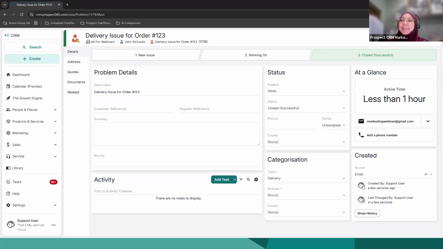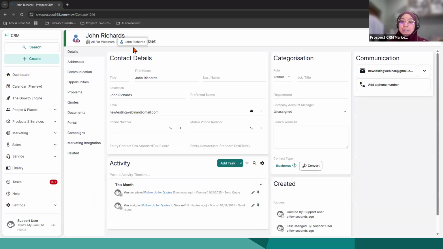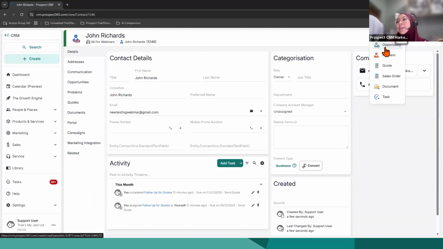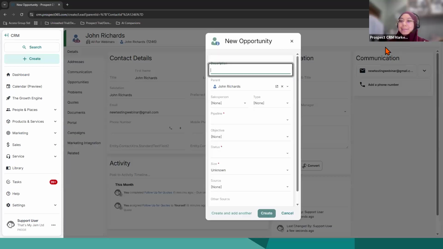All right, so for the next part, we'll be going through how you can actually create an opportunity in CRM. So opportunity in CRM means there's the potential to sell to a customer. So this ideally should be created under the contact that you're speaking to. So let's just say I'm going over into John Richards over here. I'll go ahead and use the plus icon up here and then click on opportunity.